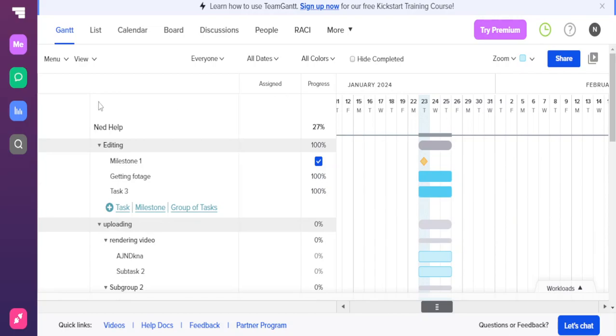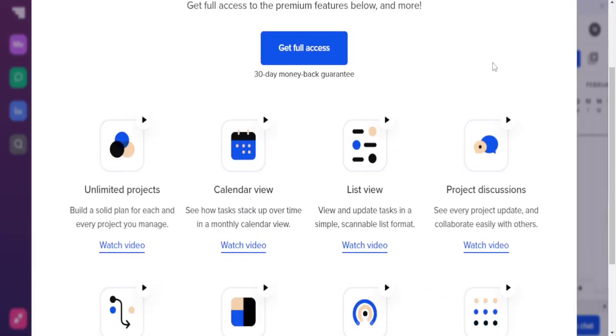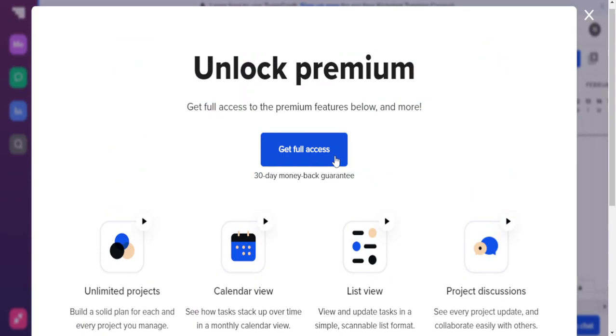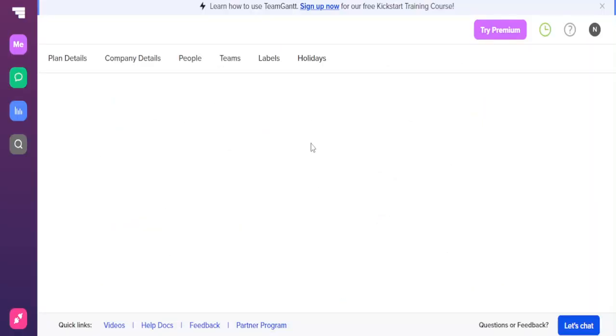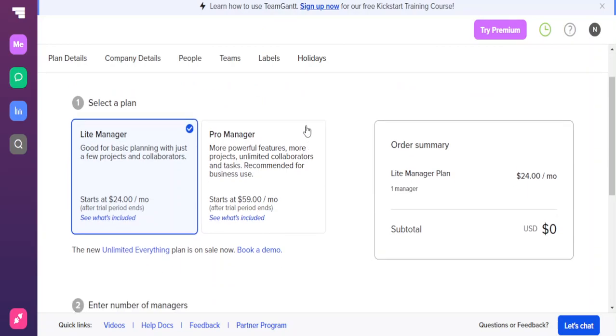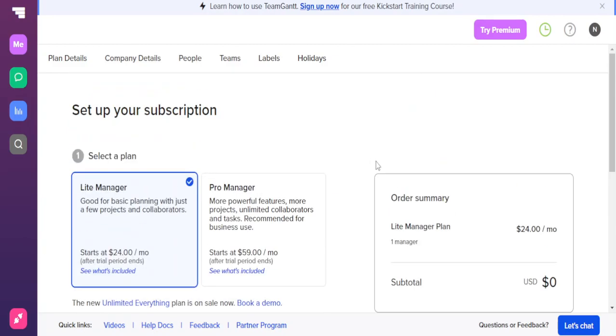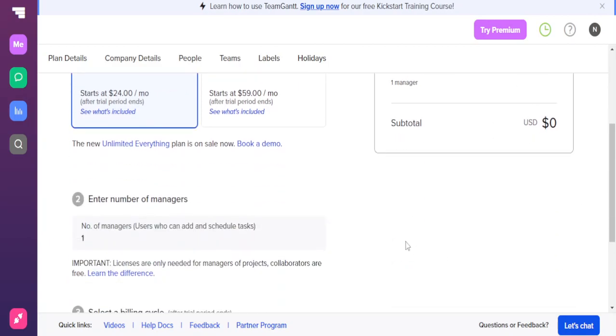But guys, right now I want to show you the freemium plans. Let me just look at it. I think that this is it. Yes, guys, so you can see that our first plan is Light Manager, and it is said to be good for basic planning with a few projects and collaborations. This plan starts at $24 a month, paid monthly, not annually, after the trial.